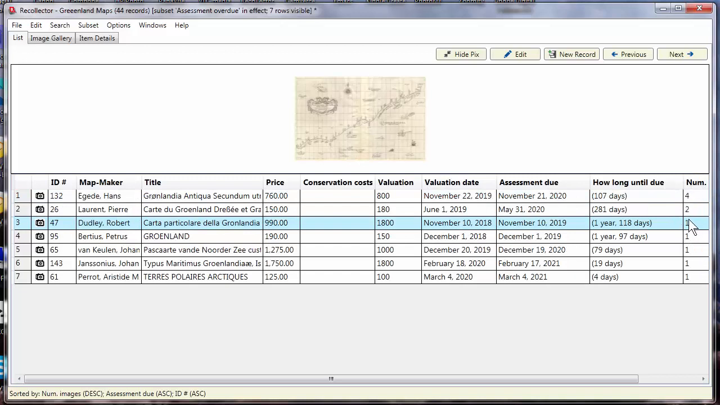Let's say I expected there to be at least two. I can see at the bottom of my sort list, there are some items that only have one. And so I could then go and make sure I gather the needed photographs and add them to it. So that's really the summary I wanted to show you of this new derived field capability. It's available in both the latest Windows version and the latest Mac version of Recollector.